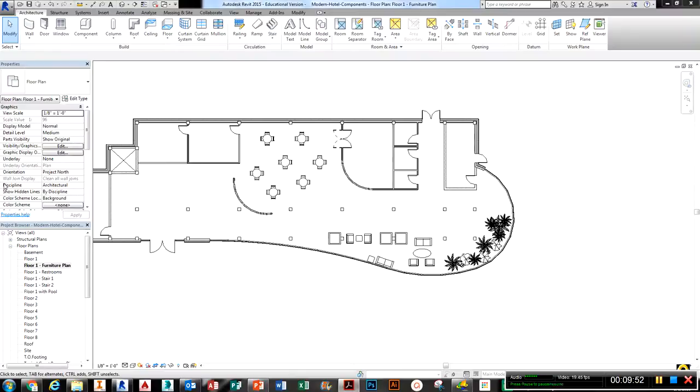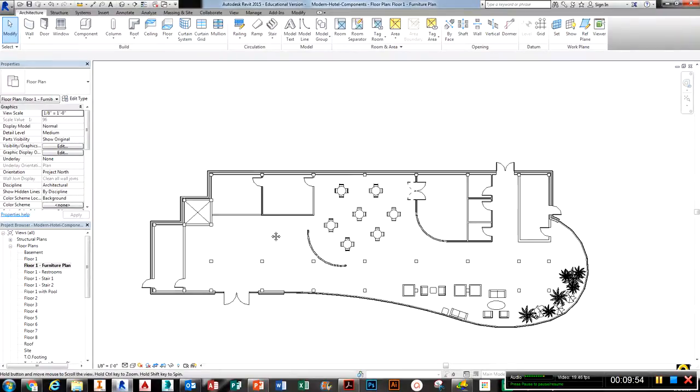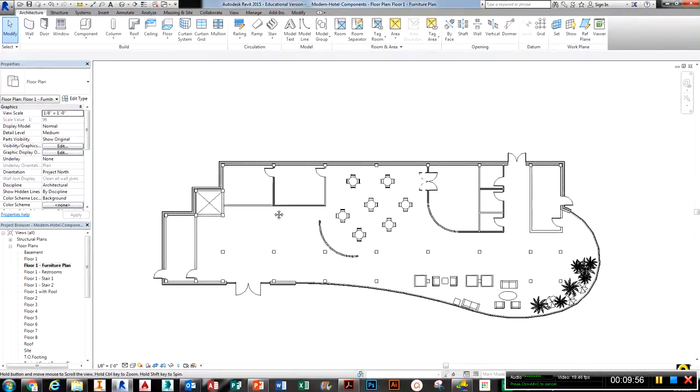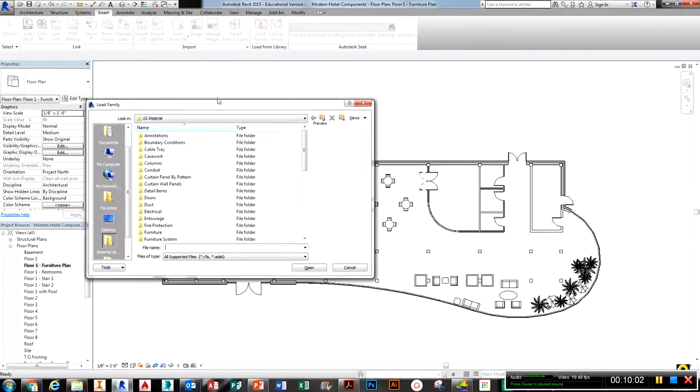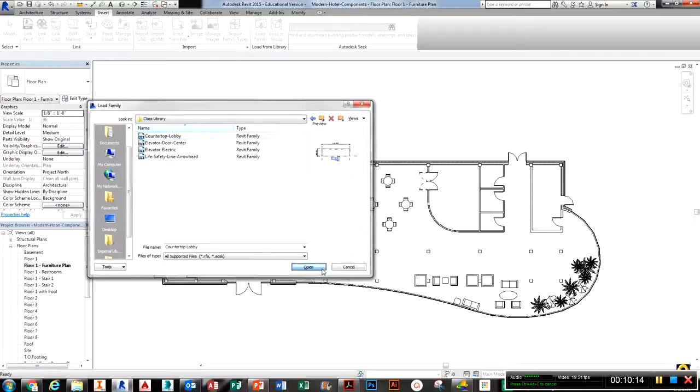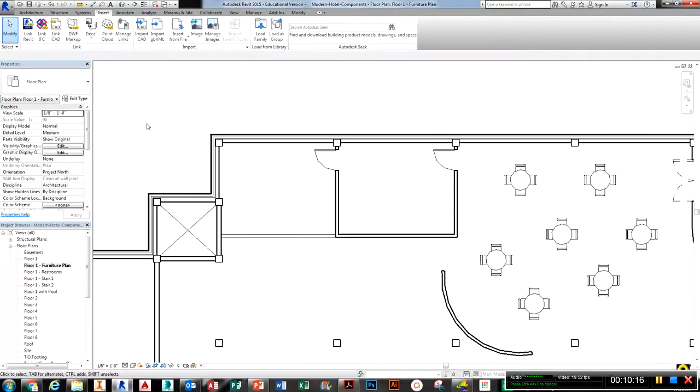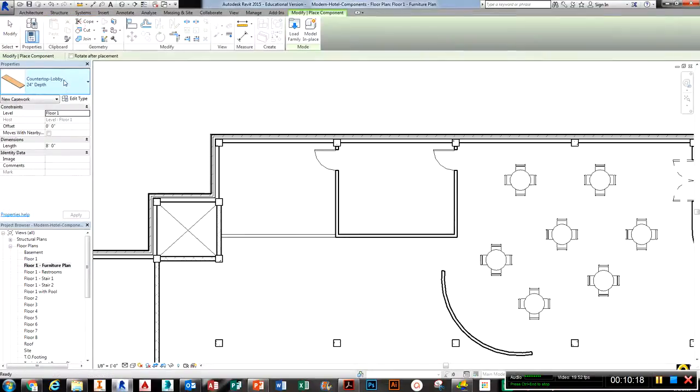Alright. Now what we're going to do is place a countertop over here in this reception area. So we're going to go ahead and load a countertop. So we're going to go insert, load family, and we want to go to the class files. The class files are going to be back in the C drive under Revit, class library, countertop lobby. So we're going to pick that countertop, and we want to place that countertop.